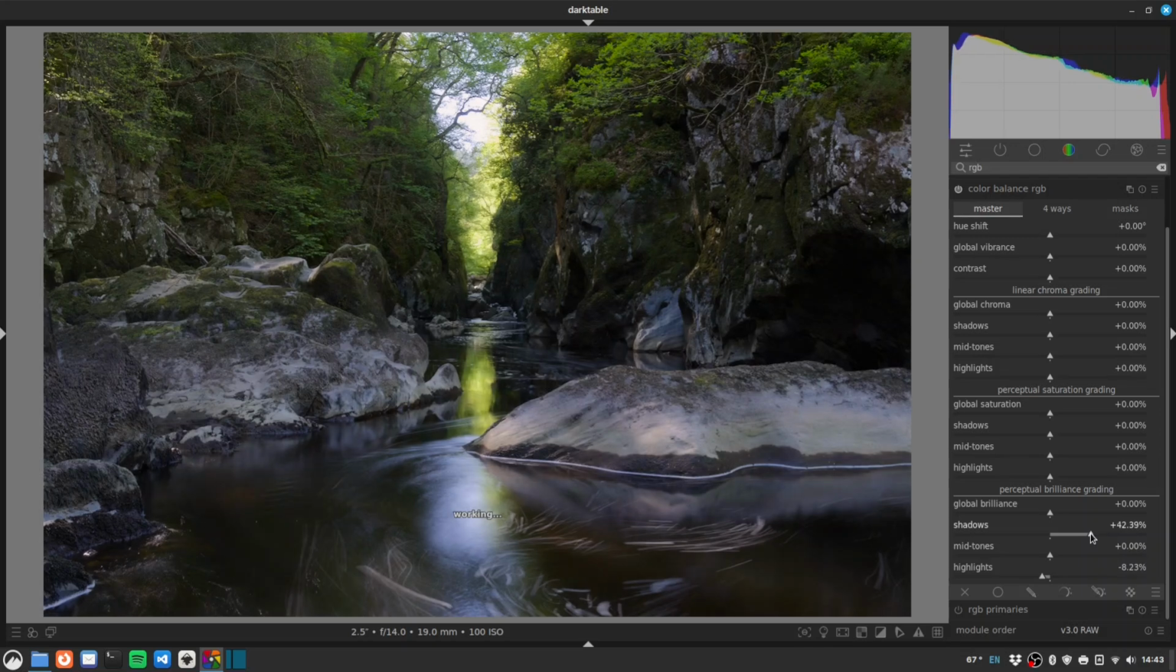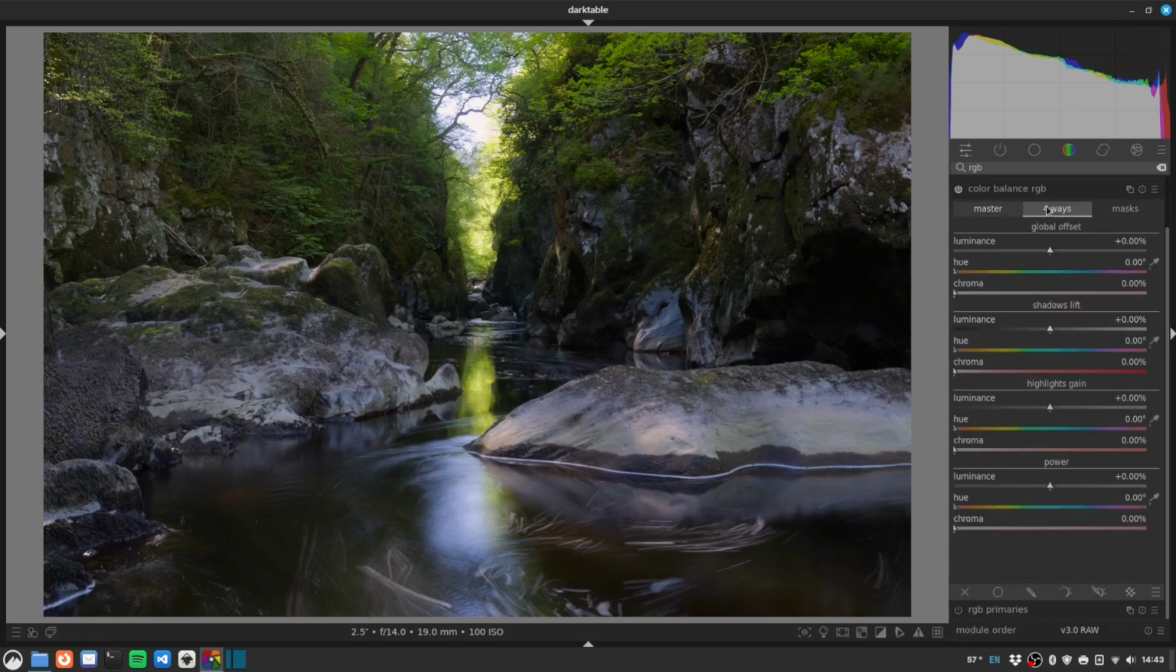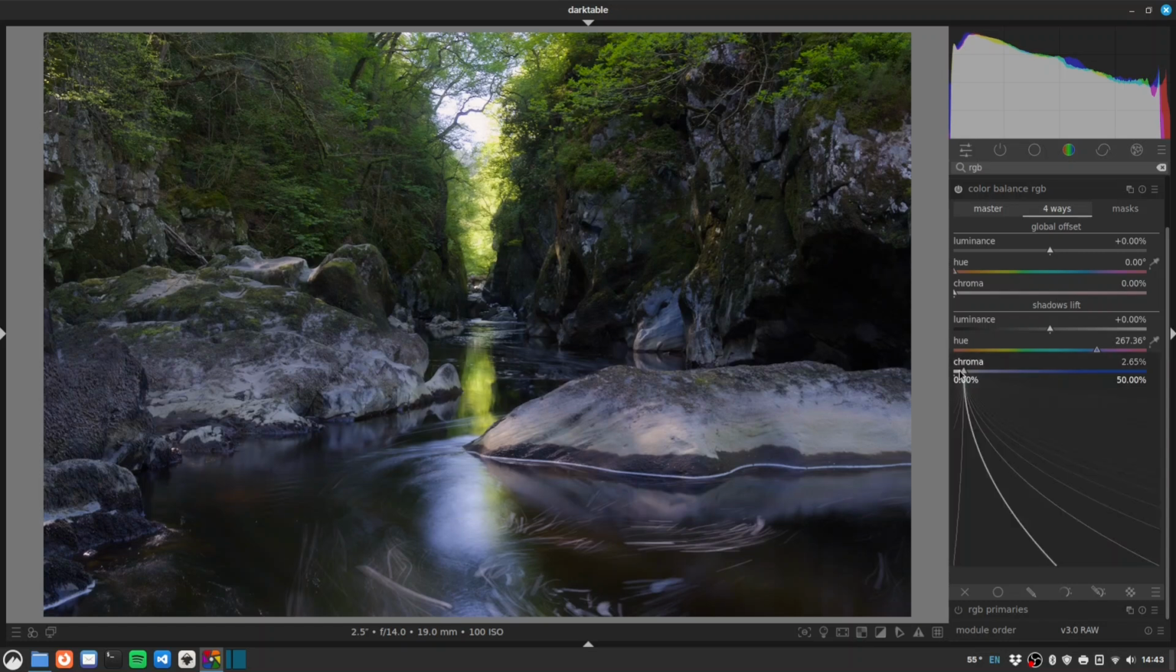We drop my shadows a tad more, I think. Yeah, that's okay. Let's boost the global vibrance a fair bit. Let's go about 15%. I'm going to hop up to my 4 ways tab, and let's add some coolness to the shadows. Is another thing I quite regularly do. Just a touch, let's say 2%.